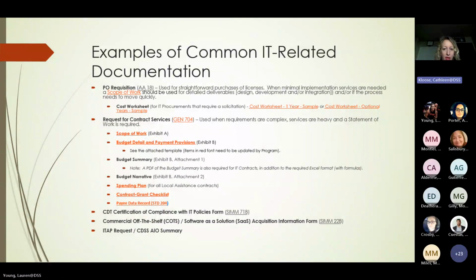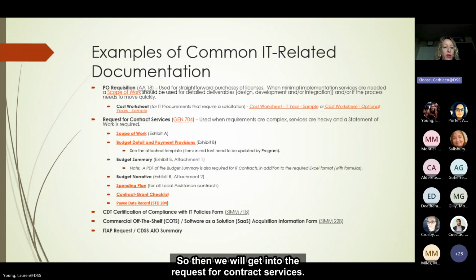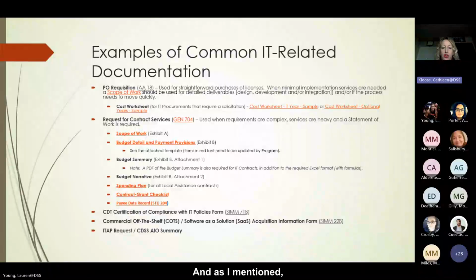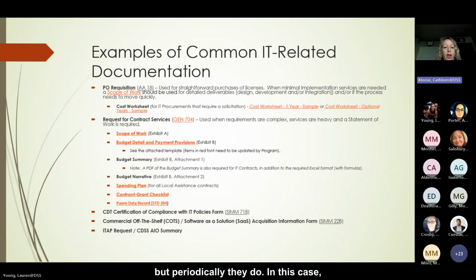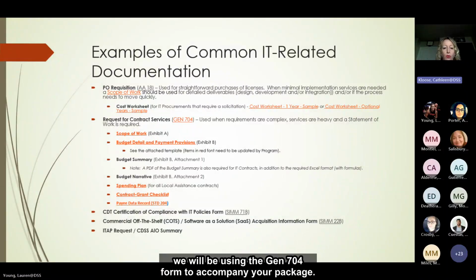And so then we'll get into the request for contract services. As I mentioned, this is more for those complex services that we need. Typically, they don't have licenses or software attached, but periodically they do. In this case, in lieu of the AA18 form, we will be using the Gen 704 form to accompany your package.